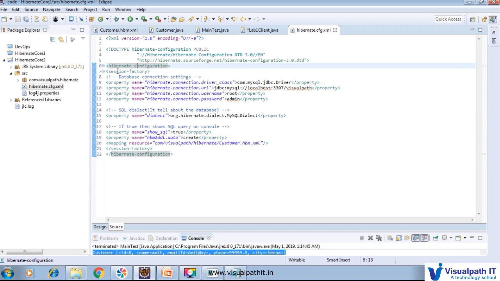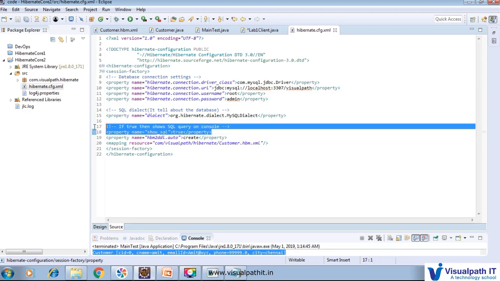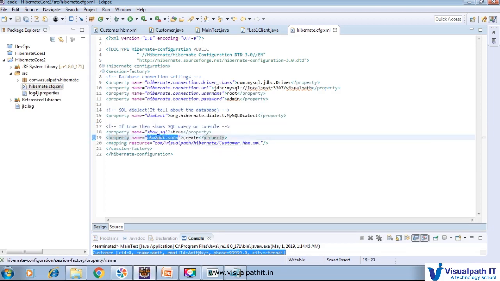So under the Hibernate configuration, the session factory is there. Inside the session factory we have the driver class related information, URL related information, user ID, password. We have provided a dialect, so we are going to use MySQL. Here I wrote show SQL because we want to see in the console all the SQL automatically generated by Hibernate and how it is going to utilize it. This one is related to automatic table creation, and through that the table will be created automatically.